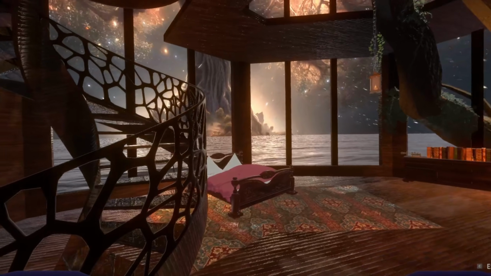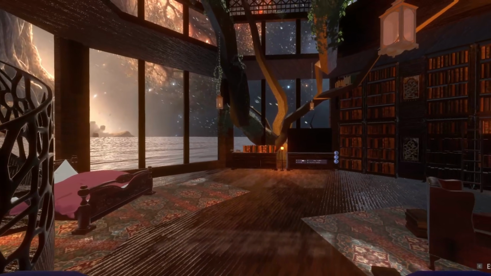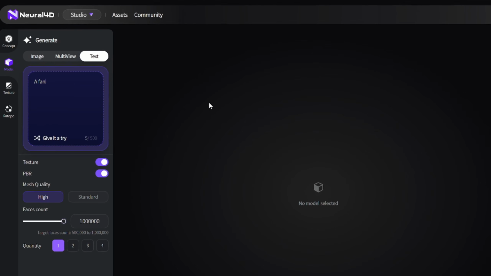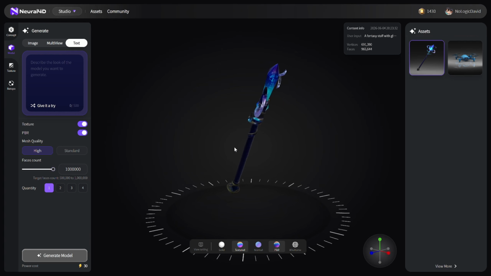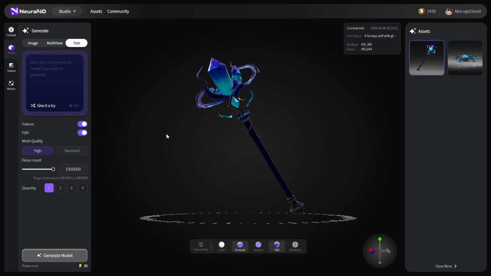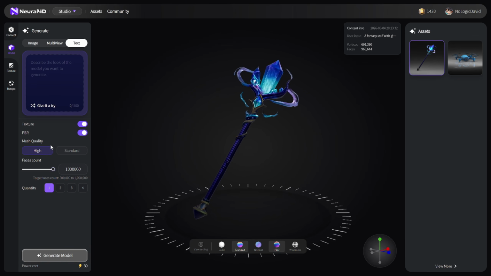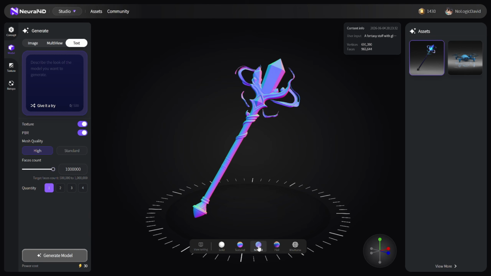So let's try another example. Imagine you're building a fantasy-themed VRChat world and you need magical stuff. Instead of spending hours looking for the perfect model, let's generate one. So let's describe the stuff, add details about glowing crystals, fantasy design, magical energy effects, and then generate. Again, the goal is not to replace professional artists or modelers. The goal is to dramatically speed up the concept and creation process.